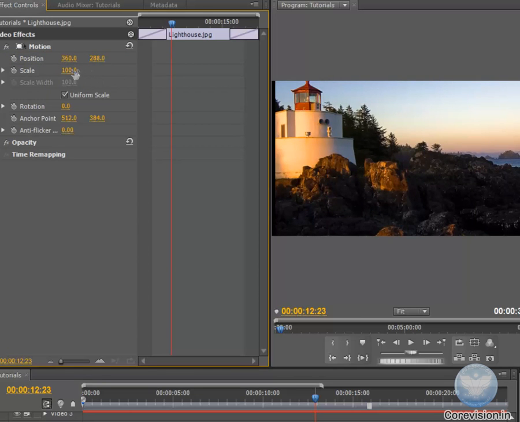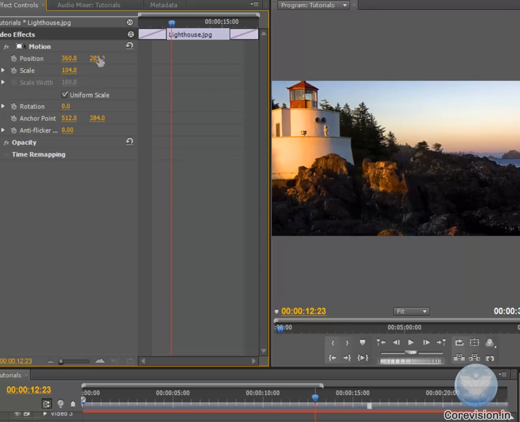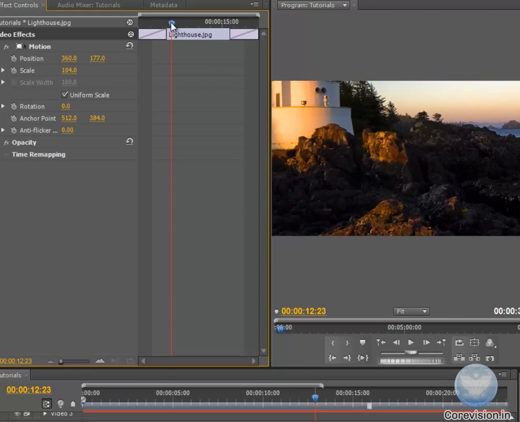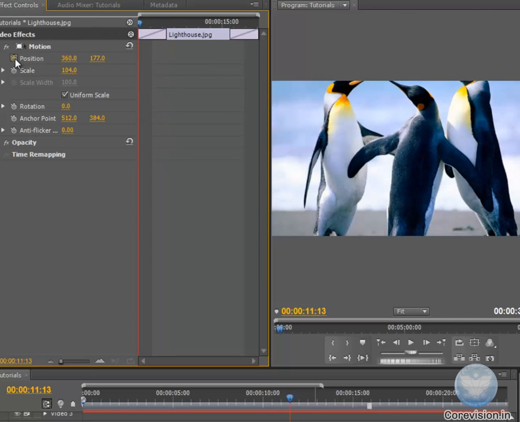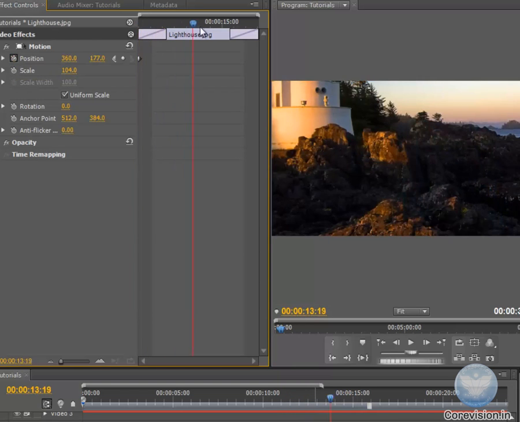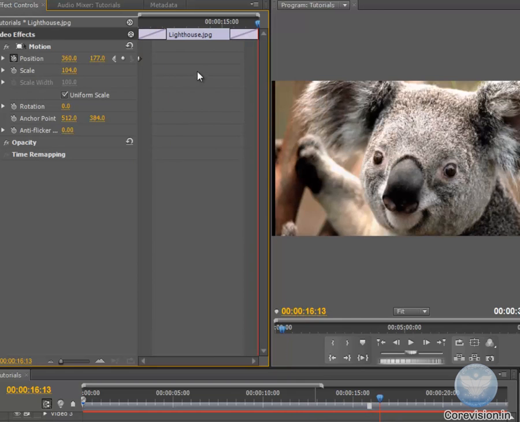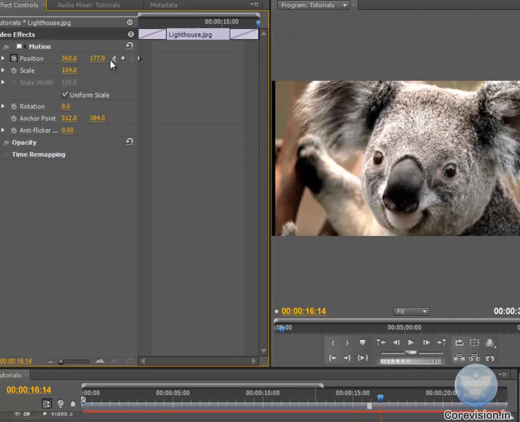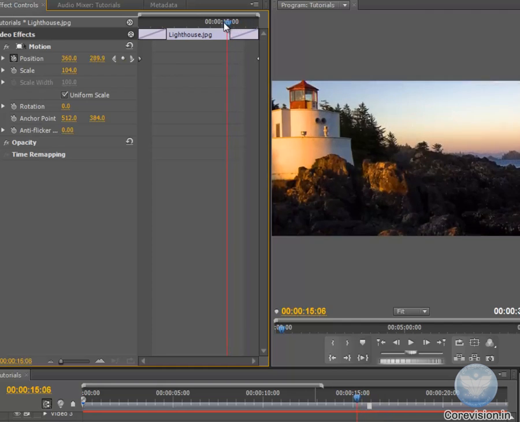Let's increase its size a bit so that it covers the edges. Move it up. We move our current time indicator to the start. Hit the stopwatch on position. Move the CTI to the last, and then bring that image down. Since you can't see that image, you can just go back a little and check it out.